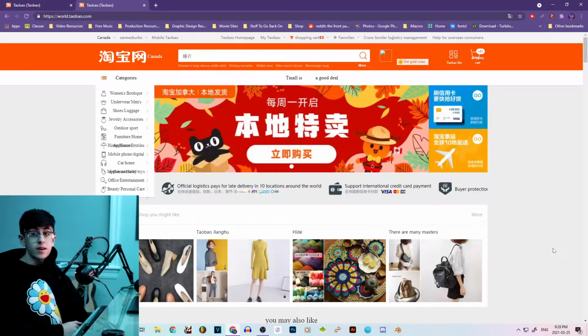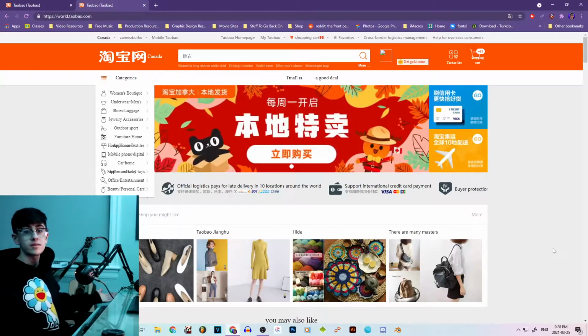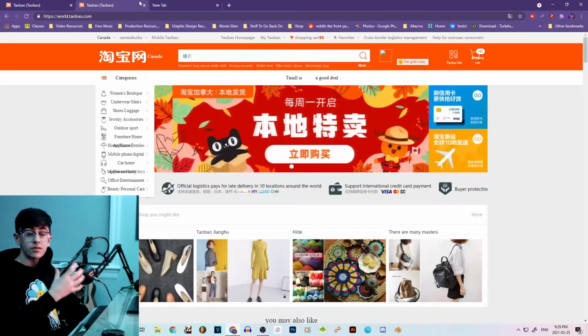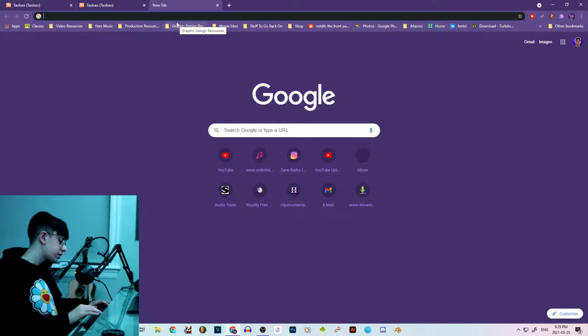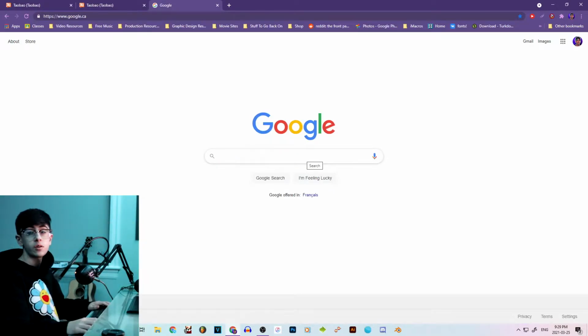But unlike Amazon and other online web stores, you can't just put in terms like Supreme and Bape and magically stuff will pop up. Personally, how I search for items on Taobao is I use the reverse image search method, and I'll be teaching you guys how to do that today. What you're going to want to do is head on over to Google, and you're just going to want to look up a picture of the item that you would like to purchase.